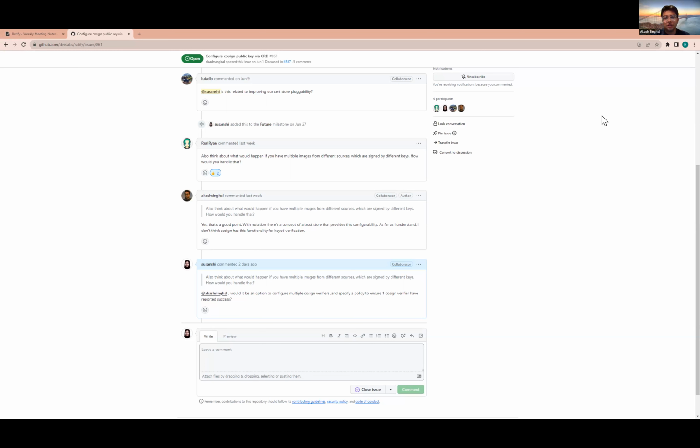Now, the problem is if you have cert stores with multiple certificates configured, how do you know which public key should be extracted from which certificate and then used during the verification process? So one way we were thinking about is have some sort of mapping where you can specify a kind of registry-based scoping. So you could say for this specific registry or repository, we want this specific certificate to be used.